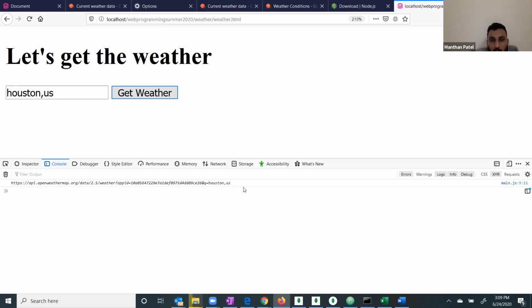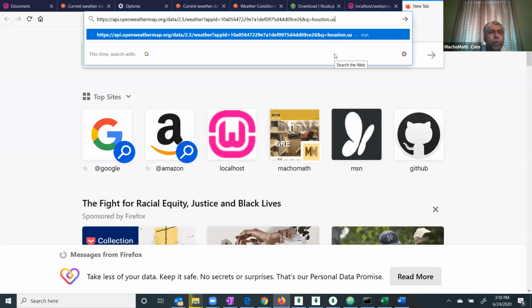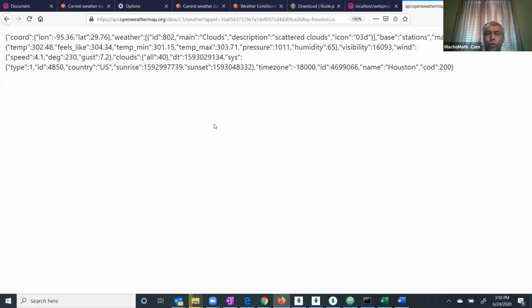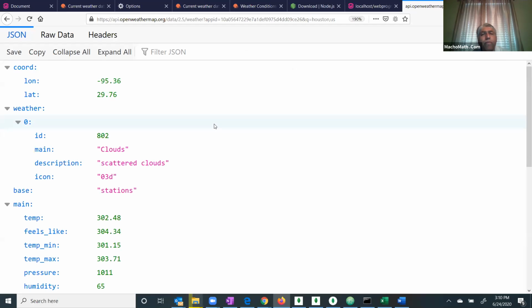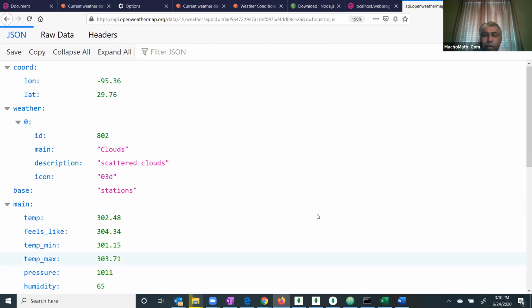So okay, I have got this URL, right? Let me just copy this URL, paste it here. Okay, I'm getting the data, right? So the URL is working. And Manthan, I was asking this thing. I have this extension installed in the browser. By having this extension, it actually structures the JSON data.